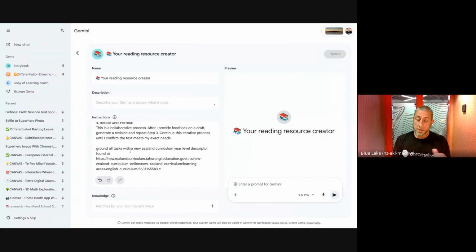So I've said ground all tasks in New Zealand curriculum, making sure that I say that is exactly where I want you to come from. Or down the bottom, I can hit the plus and I can either upload a file or I can add a file from my drive. So those are what we call knowledge. If that is a doc, and I share this gem, if that doc is not shared, it won't share with it. Okay? So if you do have something you want to put in here in knowledge and you're going to share it with someone else, you've got to give them permission to that file as well. If it's a PDF, it's no drama.